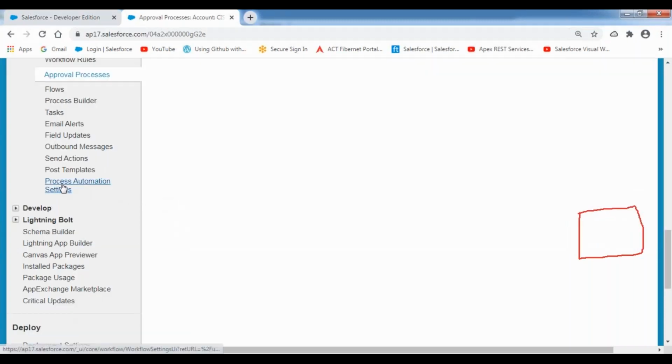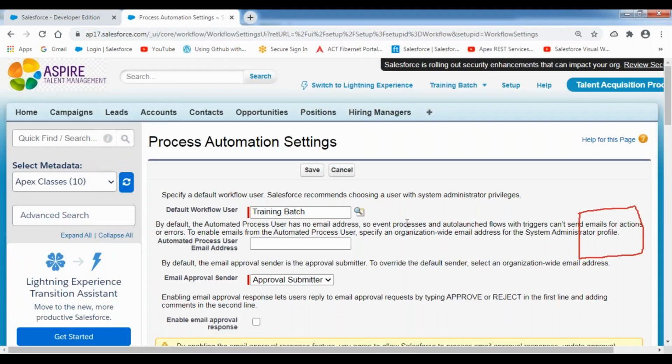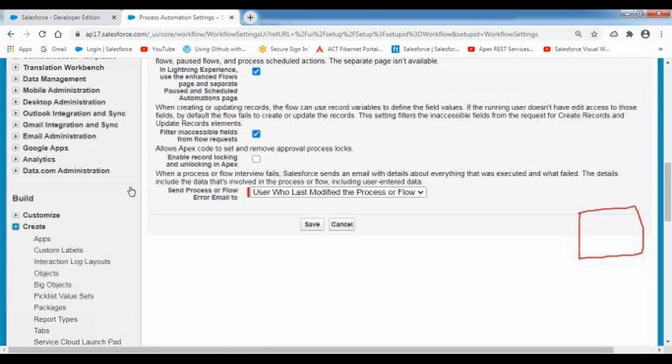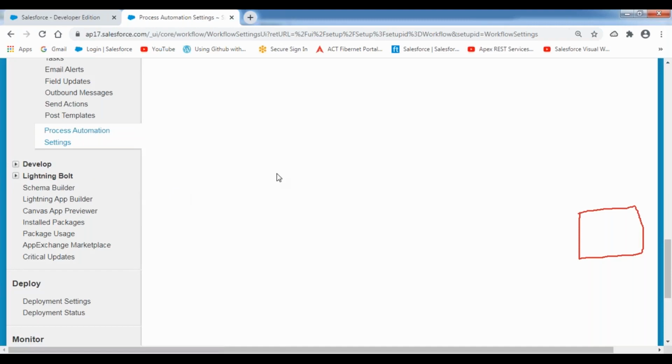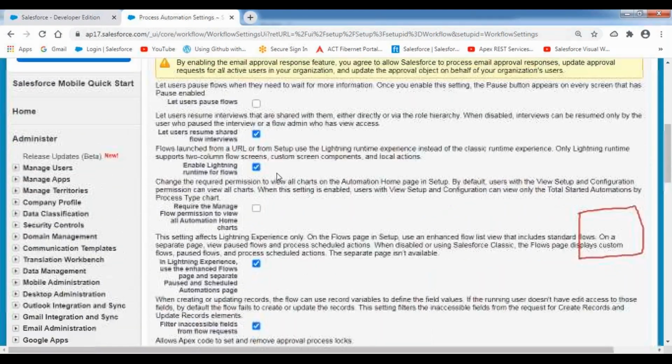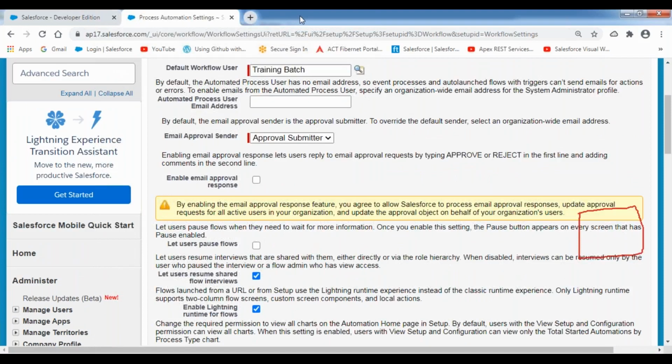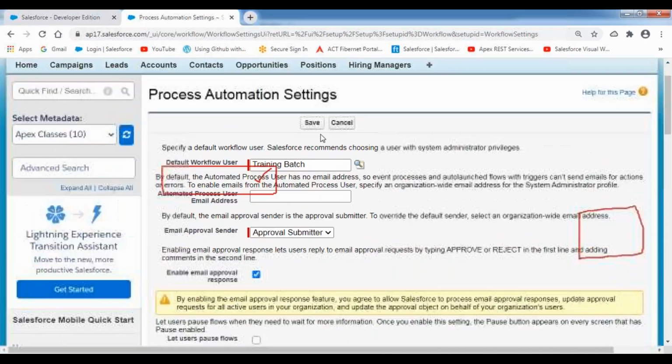Now here you will have process automation settings. Inside workflows and approvals, we have an option called process automation settings. Inside it, you will have an option called enable email approval response. There is a checkbox available. Select this checkbox, enable email approval. That means through emails also you can approve. Now I'm selecting this checkbox. Now click on save.